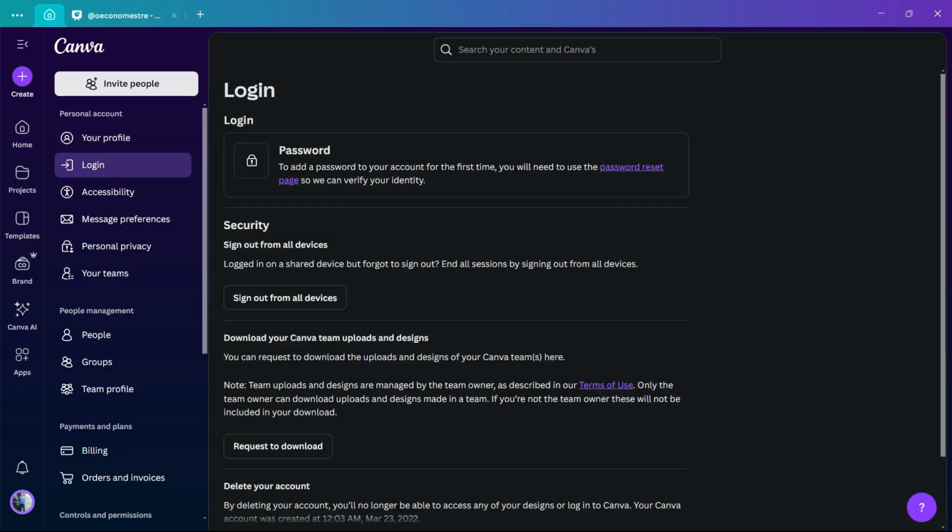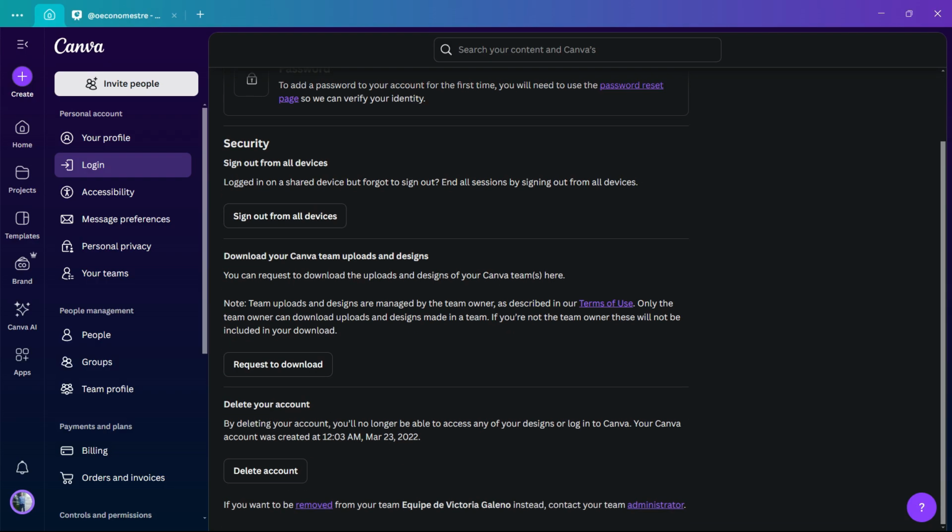Then let's explore the login options. We have password, we have security. You can sign off for all devices. You can request to download our information. You can request to delete your account.